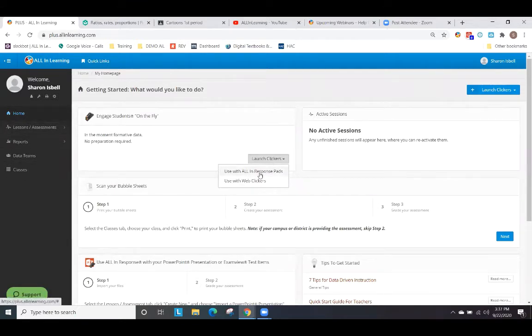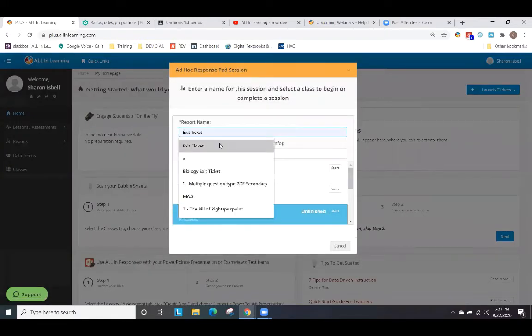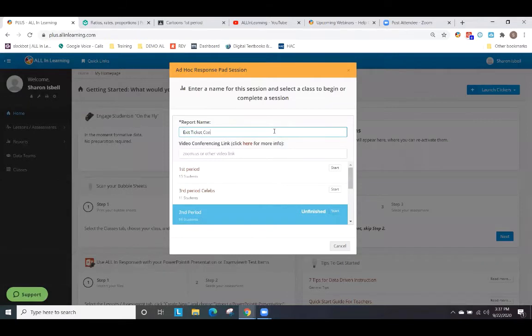If we're mixing clickers with student devices, we do the top. If we're 100% devices, we launch with WebClickers. So again, I'm mixing it up. We title the lesson, whatever it is we're working on, so we can title it however we'd like to. And we paste in that Zoom link, and we launch it for our class.